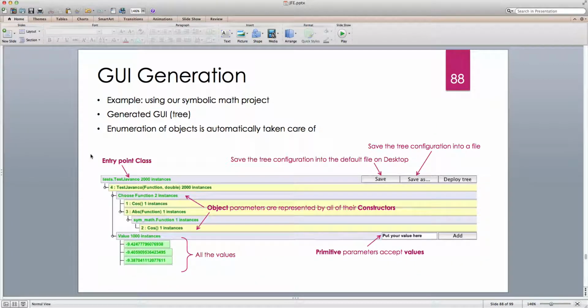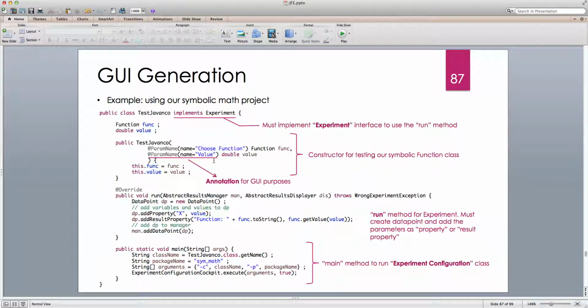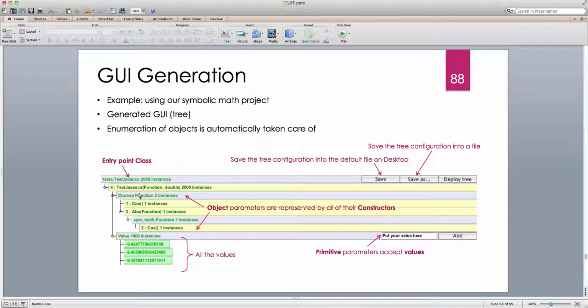All right, now when you run it and it generates the GUI, you see that it starts with the TestJavanco class. So the entry point is the TestJavanco, and it loads the constructor of this TestJavanco, and it tells the user, okay, this constructor takes an object of type function and a primitive double. If you recall, these two annotations we added: for the function we added the annotation of choose function, for the double we added the annotation of value. That's the good thing, because then the user understands what each of these boxes is about. So the first one is choose function, the second one value.